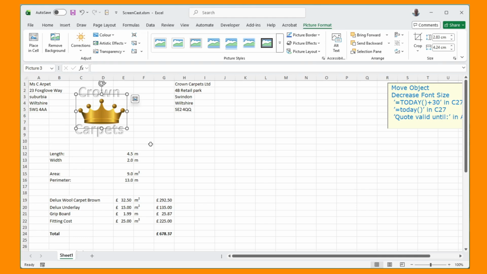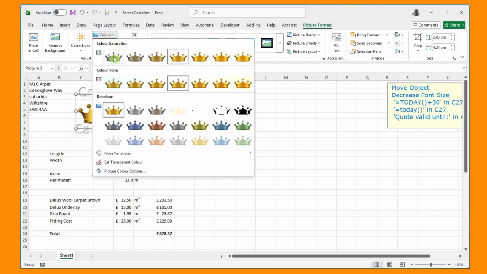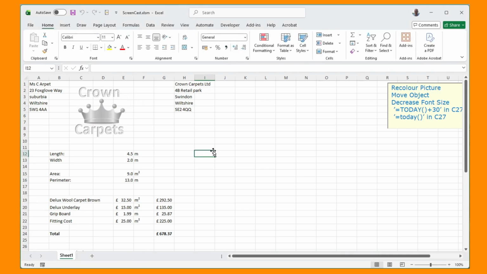I don't want it in gold. I'd like it to be grey because it fits my corporate identity. So there's various colour options we've got here, and I'm going to recolour mine grey. There we go. That's looking quite nice, isn't it? We could then set this ready to be printed.